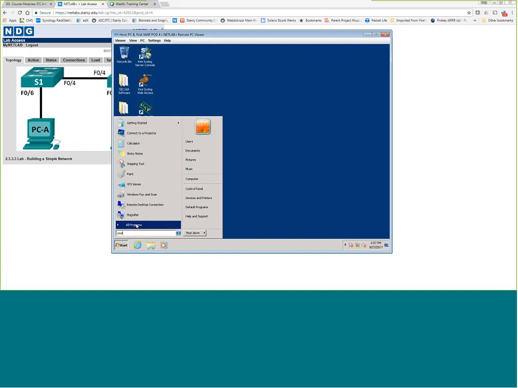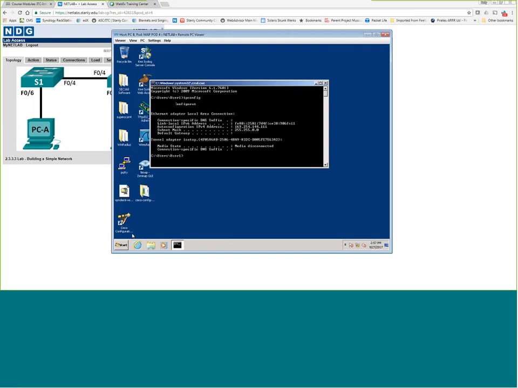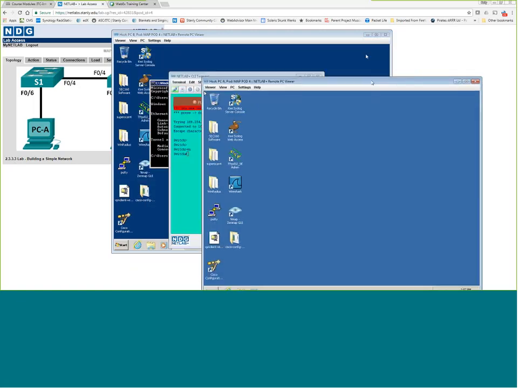I'm just going to look and see what IP address is already on it, because it should be getting an APIPA address. Unless, yep, 169.254.144.11. And we go to the other one. It's my other PC. Minimize that one.